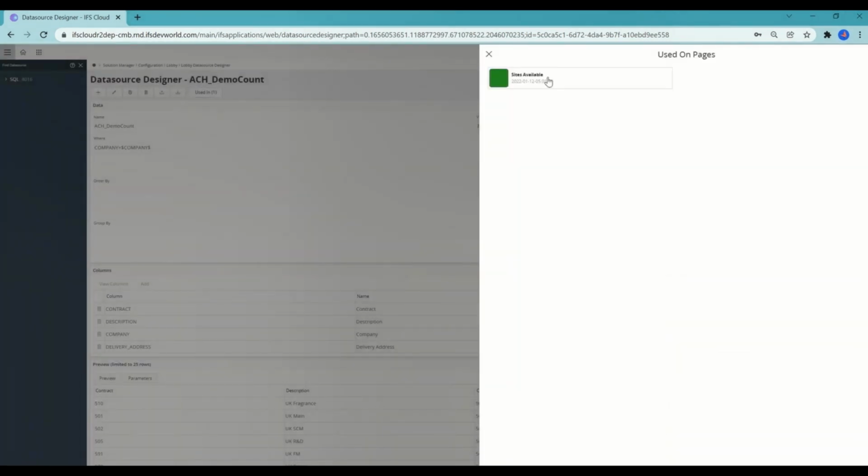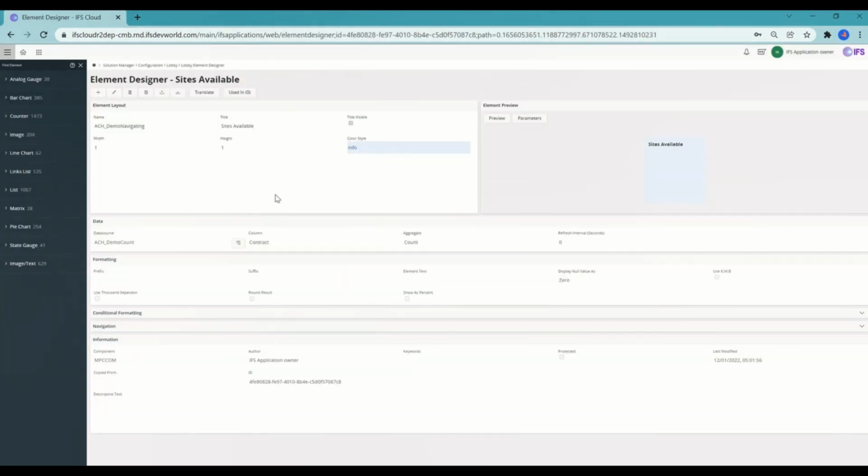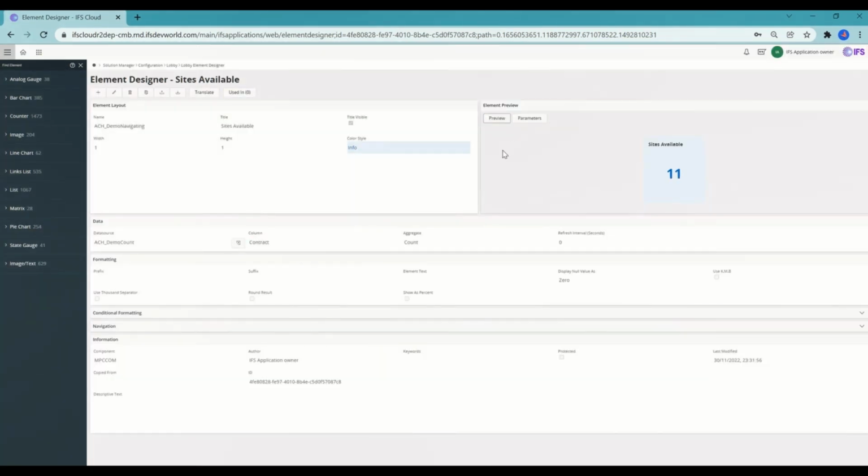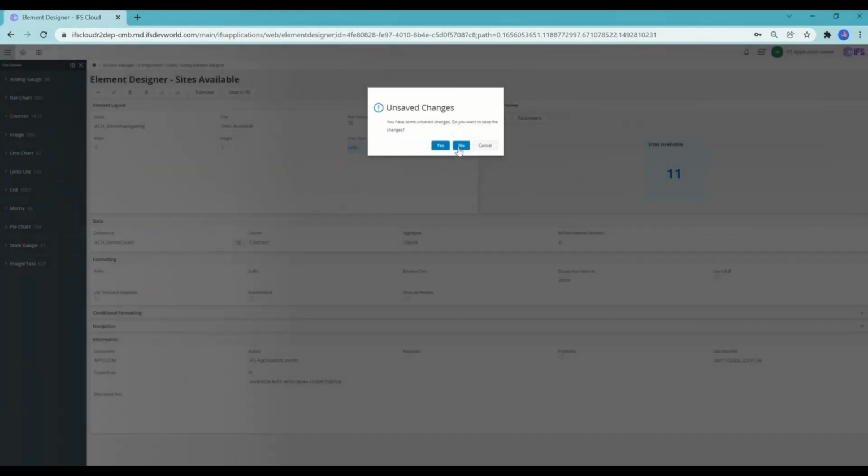Now let's see the element. This element name is sites available. This is a counter element. It will take an aggregate value of contracts, the count of the contracts. Now we have an element. Now let's see how this element could be added to a lobby page.